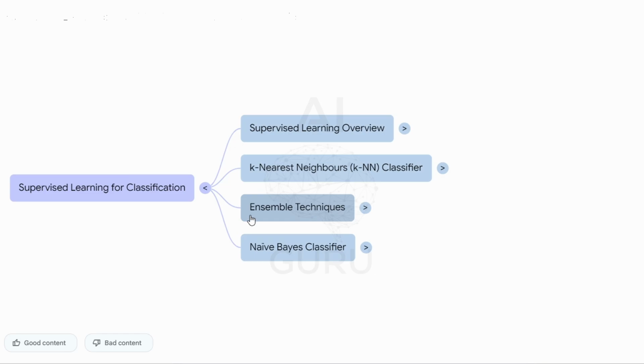And boosting represents the sequential adaptive approach. It typically uses weak learners, like shallow trees or stumps, and iteratively focuses its computational effort squarely on correcting the errors made by the preceding models in the sequence. The main goal here is typically bias reduction.